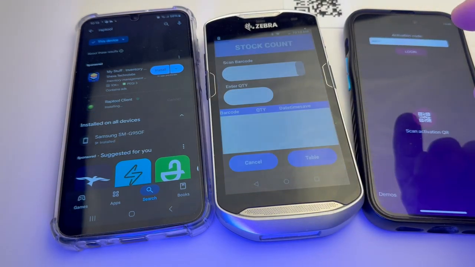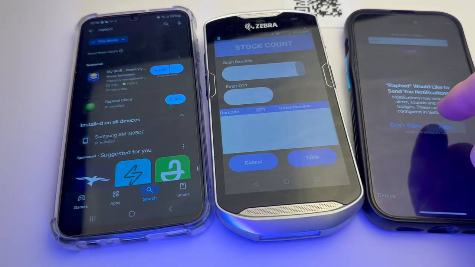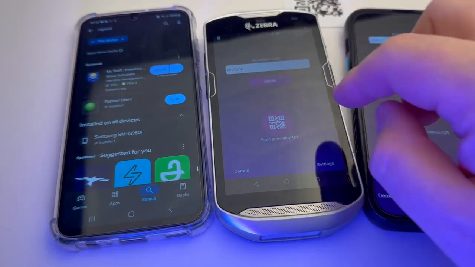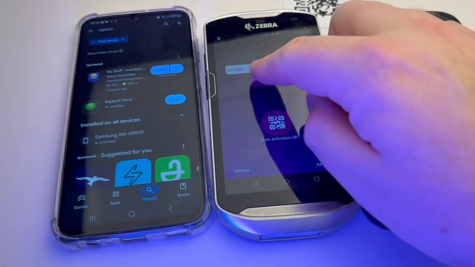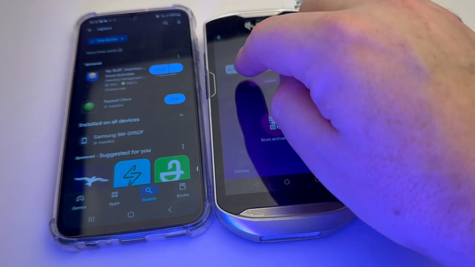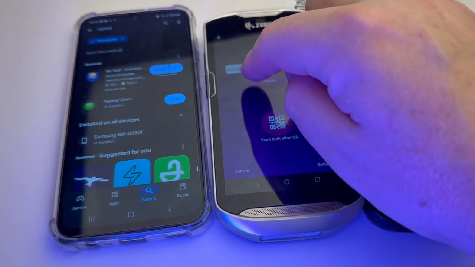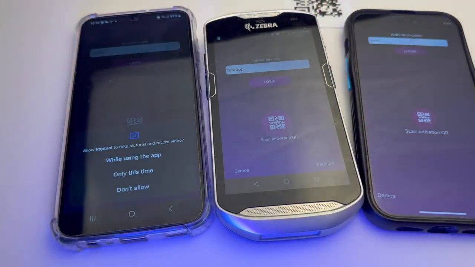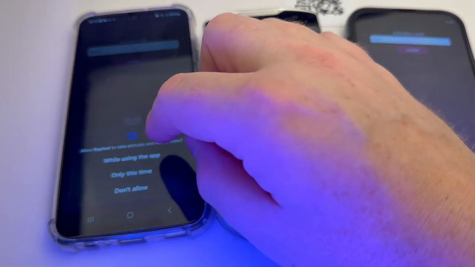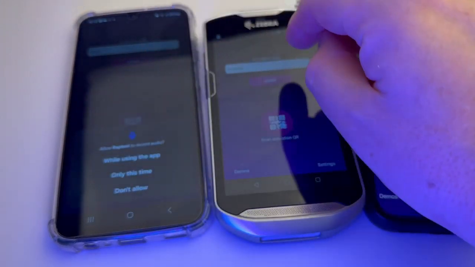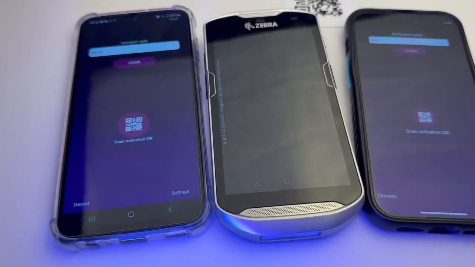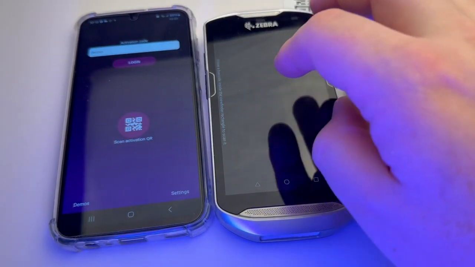So let's open the Raptool Client here on all the devices. When you get to the app the first time, you'll have to enter an activation key. In this case, we used test app to publish our application, so that's what we're going to use here too.